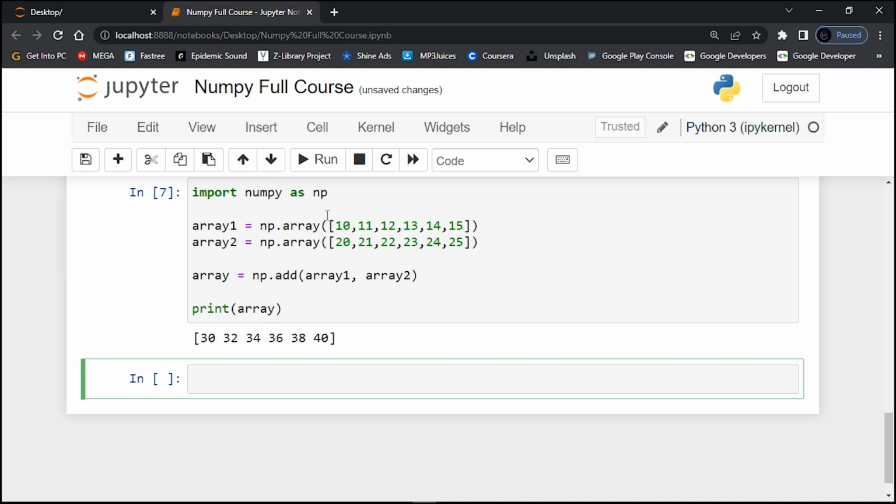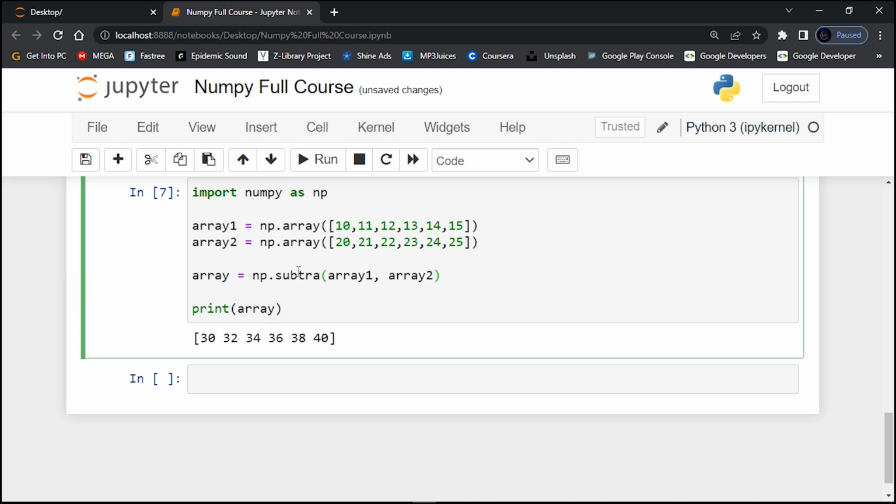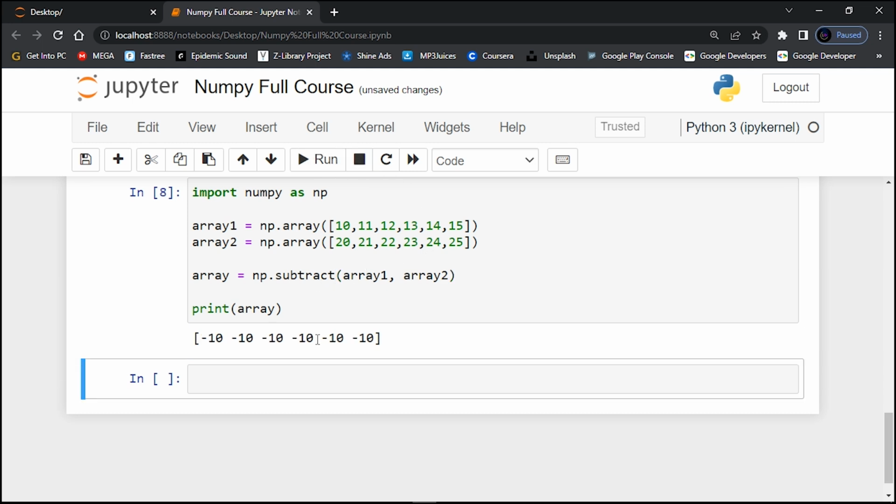Now for subtraction, you just do subtract instead of add. Is it subtract or subtract? Subtract, right? Then again you can see it returns the negative values here, because it has basically 10 minus 20, that is negative 10, 11 minus 21, that is negative 10, and so forth.